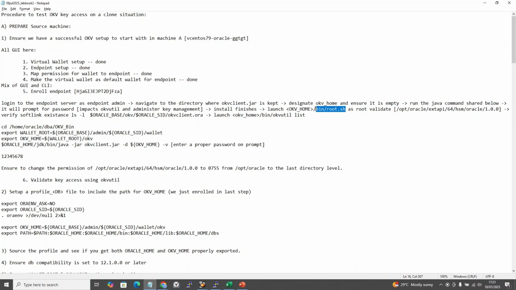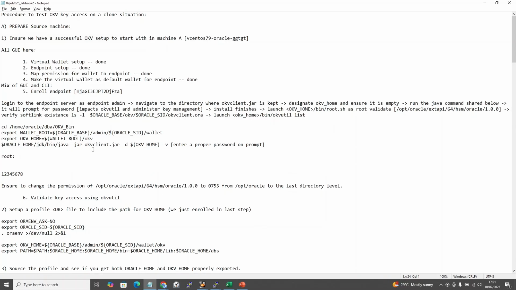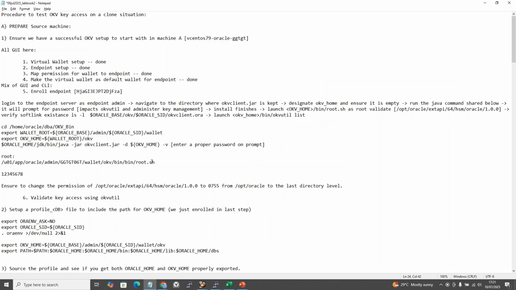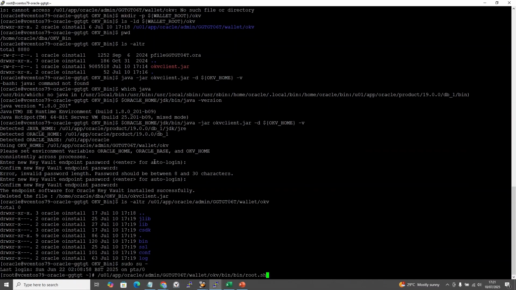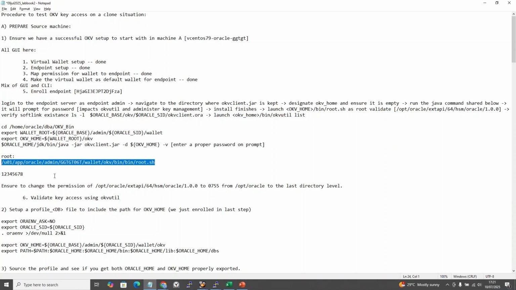Yes, we need to launch the root.sh as root user. That will create this directory. So let's launch this as root user: $OKV_HOME, then bin, root.sh. I would not say we will enter OKV home, because OKV home will not be referenced in the root user. I'll just go ahead and switch and launch this. Oh, no such file or directory. I think you got the bin directory two times, so let's change it.